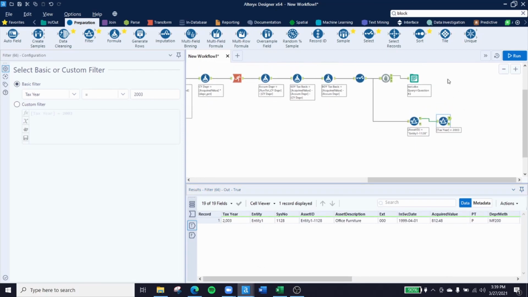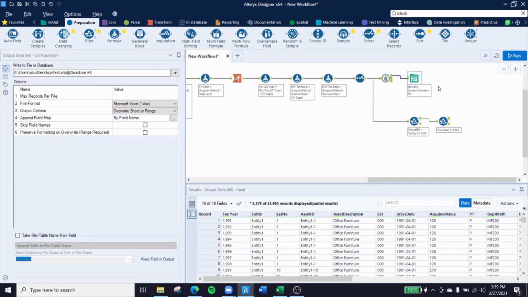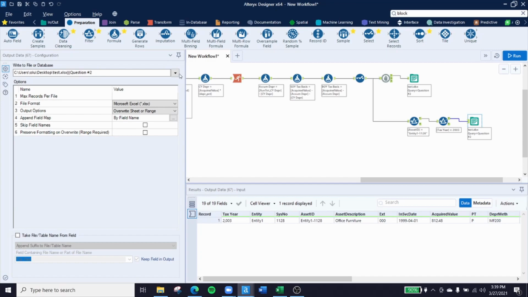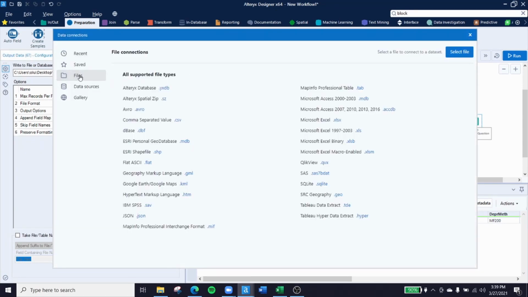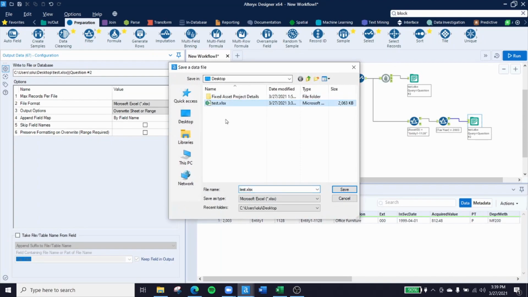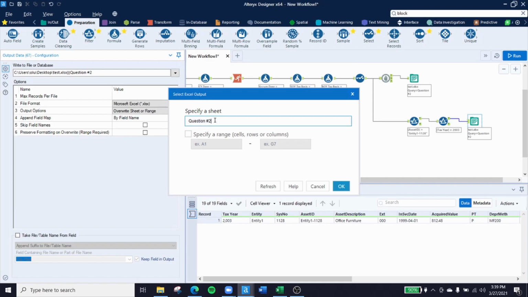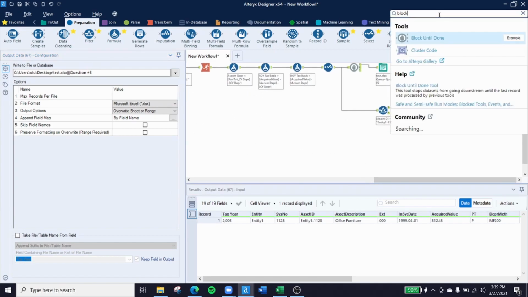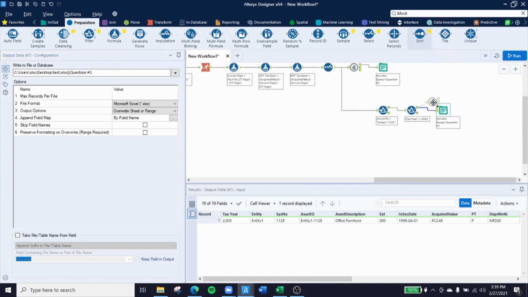We can then write this answer to another Excel sheet in our workbook that we've created. I'm going to click on the tool and just Control C and then Control V to copy and paste it, and drag it down and connect it to the T tab of the filter tool. I'm going to go to Files, select a file again. Again, I'm going to write it to the test file I've created. I'm going to choose Yes on the Replace, and I'm going to name the sheet Question 3. You should be writing it to the output file that we created in the dataset that you can download.